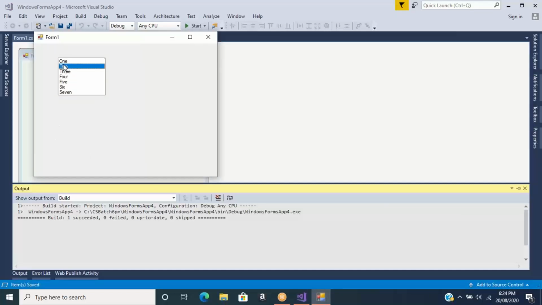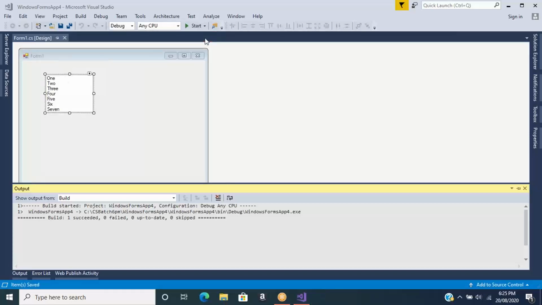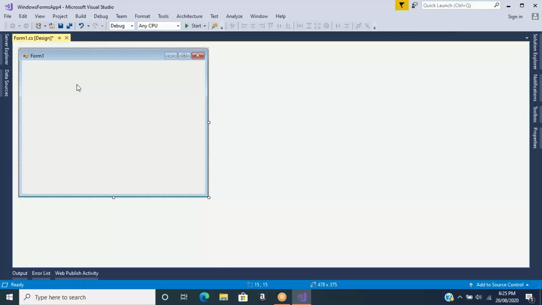Now, select 2 first. 2 selected. Select 5. 2 is deselected. So, the difference is like this. Multi-simple allows you to select multiple values directly. In multi-extended, you can select the values by holding the control key. Simple answer is with the control, without control. Multi-simple is selecting multiple values without control. Multi-extended means selecting multiple values by holding control. That makes the difference. That's it.